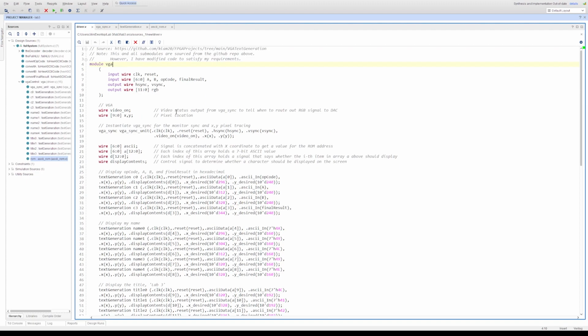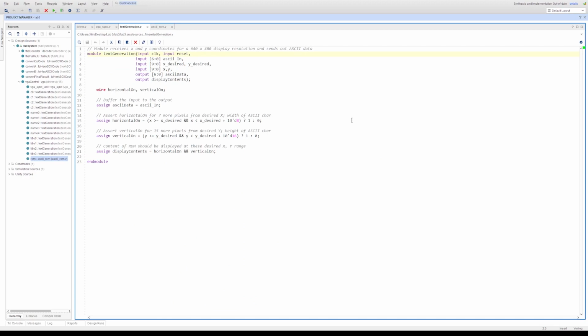The actual text generation is rather simple. 1 text generation module is instantiated per character. However, text generation does not actually display the character. What it does is save the position the character should be displayed, as well as the character to an array that is used to toggle whether or not a character is displayed.